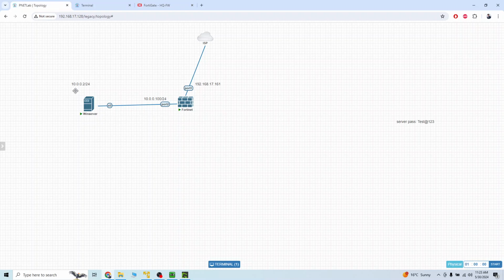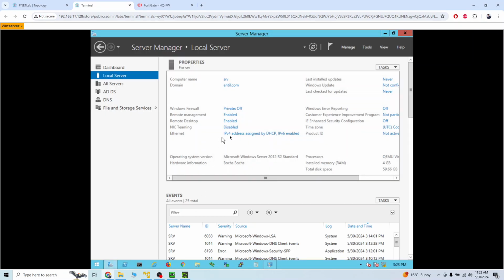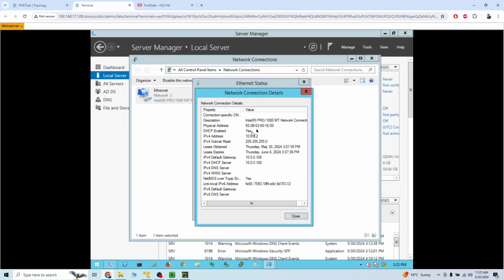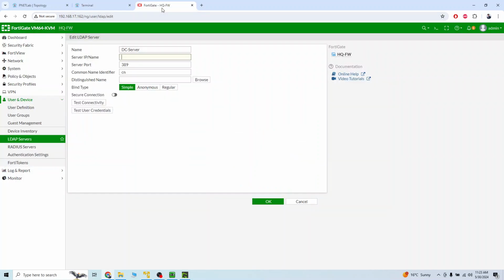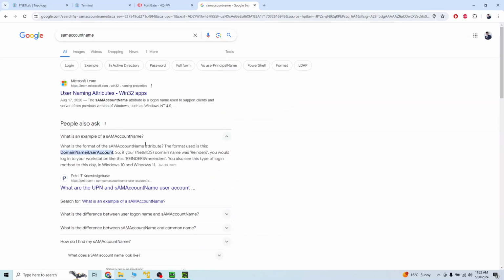Server IP is 10.0.0.2. We can check it over here: IPv4, right click, status, detail. So the IP is 10.0.0.2. So put the IP here, 10.0.0.2. For the common name identifier, here we have to type the SAM account name. So Google SAM account name, and just copy this name and put it here.